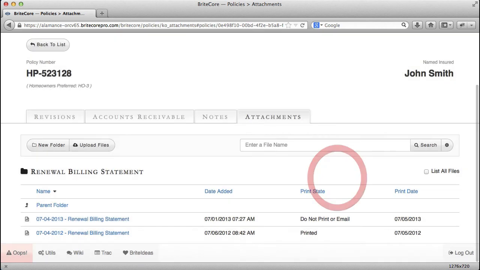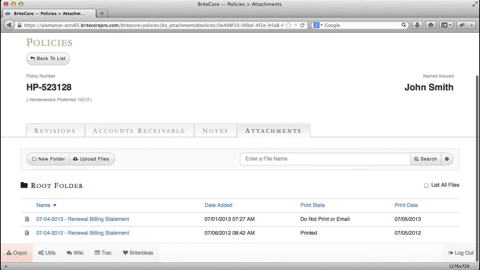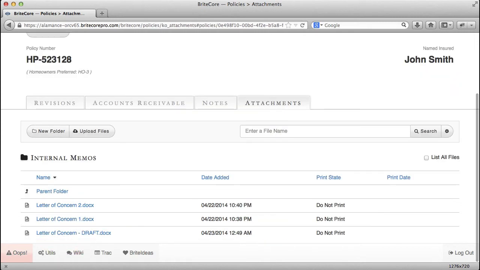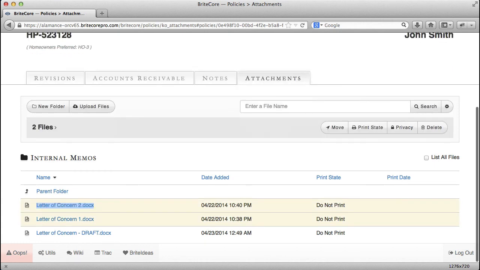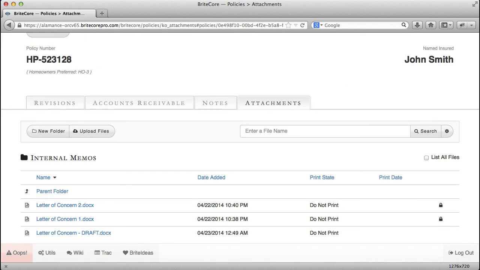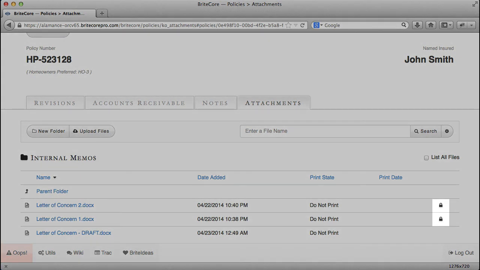Next, let's toggle the privacy settings on 2 existing internal memos so that the memos cannot be seen from the agent portal. I'm going to click on Internal Memos where 3 Letter of Concern documents have been uploaded. Next, I'm going to shift-click 2 of the records and click Privacy to toggle permissions on the 2 documents. Once I confirm my update, BriteCore will set the 2 files to private and hide them from view in the agent portal as indicated by the lock icons.